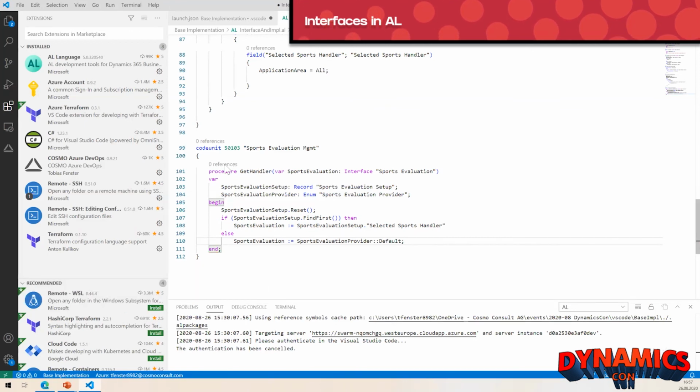So just to quickly recap, what we're doing here is we're bringing in a variable of the type of the interface, so that one doesn't know what the implementation is. Then we're making a decision which implementation we want to use. That is happening by just looking at our sports evaluation setup table. And if we come to a good decision, then we use that because something is set up. That's what is happening here. And if we really can't make a good decision, then we just use the default as our fallback.